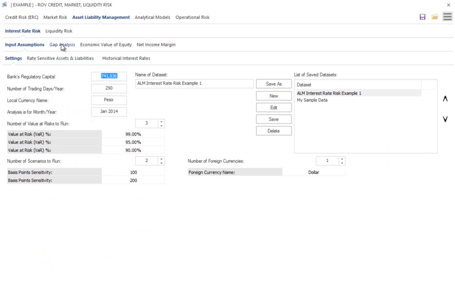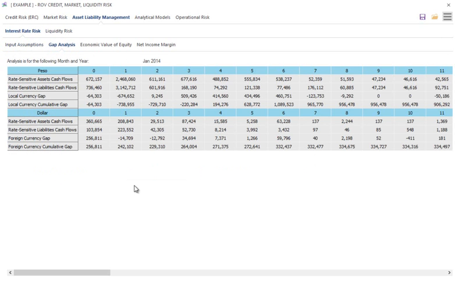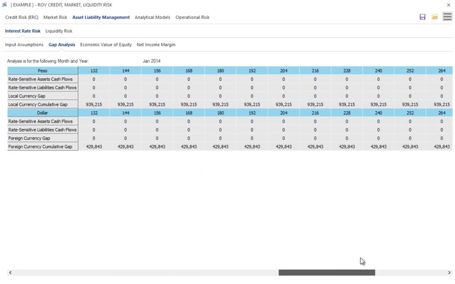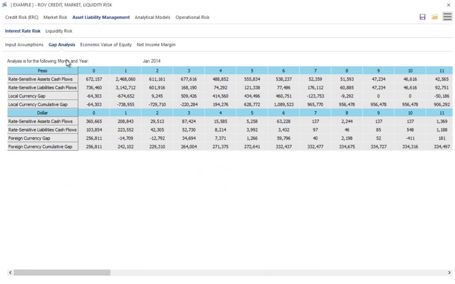Next, you go up to level 3, in this case, the third level of tabs, and you go to gap analysis. And we see the gap analysis for your January 2014. Here we have various time bands going up to 360 months, 30 years. And you see your gap analysis for pesos and for dollars. So you see your foreign currency gap, your cumulative gap, which is a summation of things going forward, and your asset and liability cash flows.